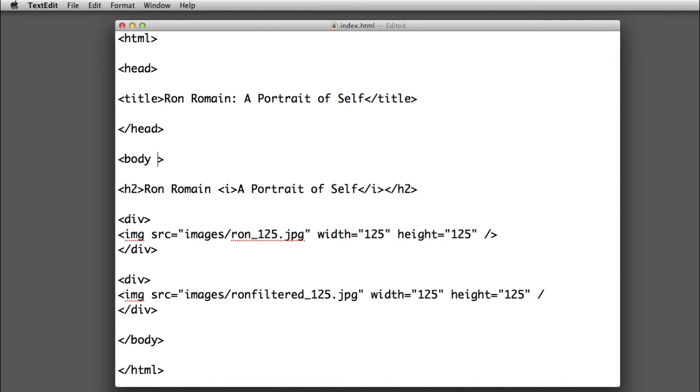Okay, next, let's go ahead and make our background color. And so I'm going to apply this as an attribute to the body element. And remember, the body is everything you see in the browser window, so everything in the browser window will now be filled with this dark red color.